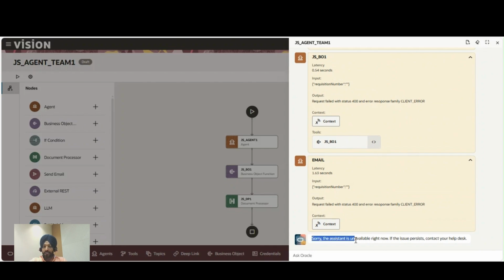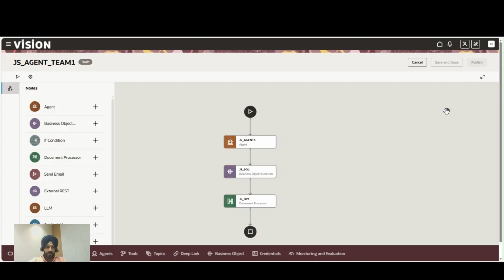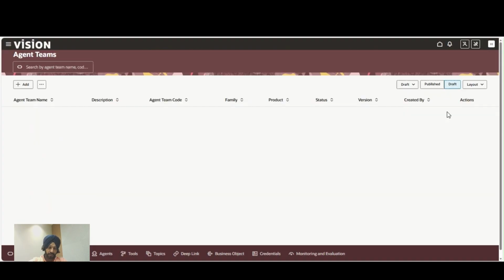So this is what we get: Sorry, the assistant is unavailable right now. If the issue persists, contact your help desk. But this is purely because you don't have the access, or rather the roles and privileges, to run your AI agent and AI Agent Studio. I'll save this because I'll work on this and make another video for you guys.